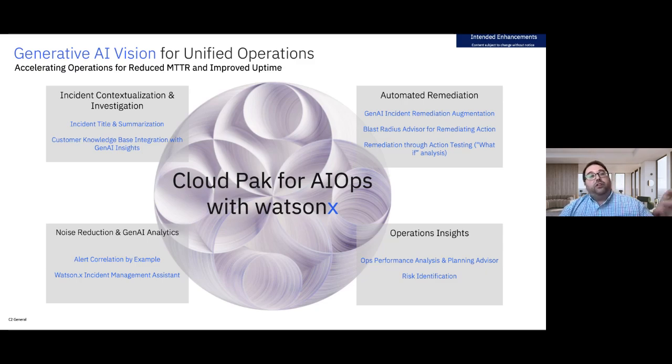So starting in the upper left with incident contextualization and investigation. I already talked about incident title summary. We are going to be bringing that same idea into incident summarization. It's not just the title, but the incident itself, so you have an understanding of what's affected and what is really happening when you go and read about the overall incident. We're also going to be bringing the ability to train on the general knowledge base of your data to understand what your environment looks like, so that when something occurs, it gives you flags of where you should be looking.